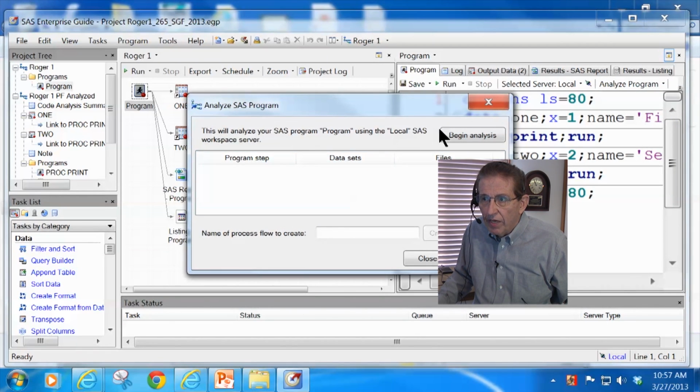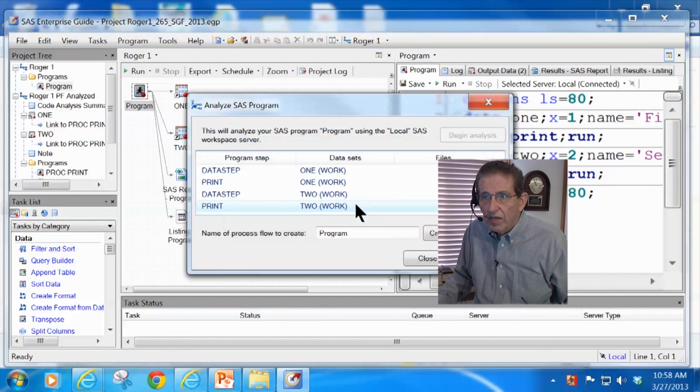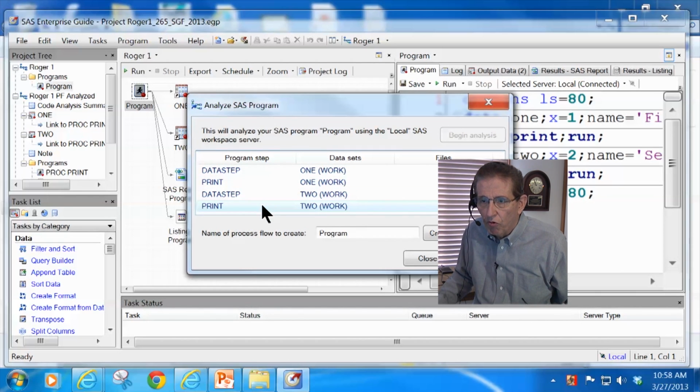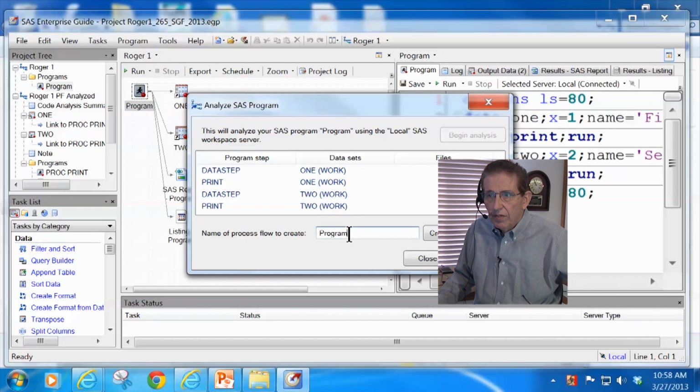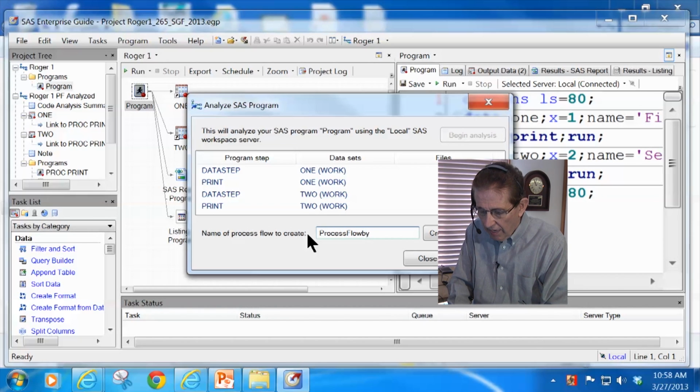We're going to go ahead and begin the analysis. Takes a few minutes, depending on how complex the program is. It comes back and it tells us it found some data steps and some prints. Very simple program, we know that. Let's give this new process flow a different name. Let's call this Process Flow by Analysis. Now let's go ahead and create it.